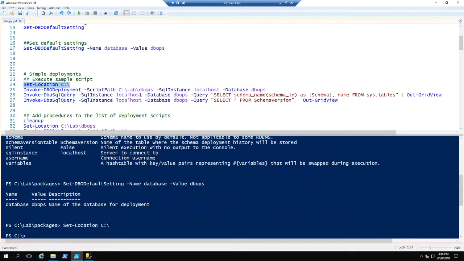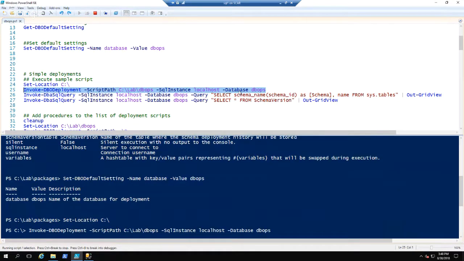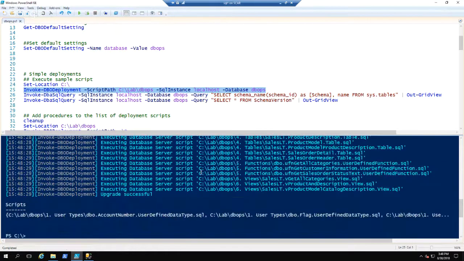All right, let's do some deployments first. I'm going to invoke a simple deployment from the scripts that are located in this particular folder on the SQL instance localhost, database dbops. All right, done. So all the scripts have executed successfully. It reported that certain scripts have been deployed.